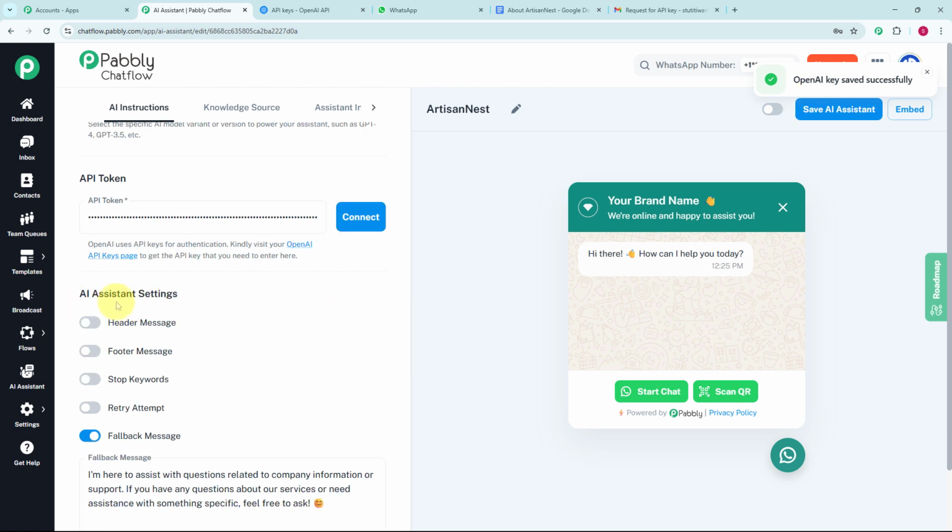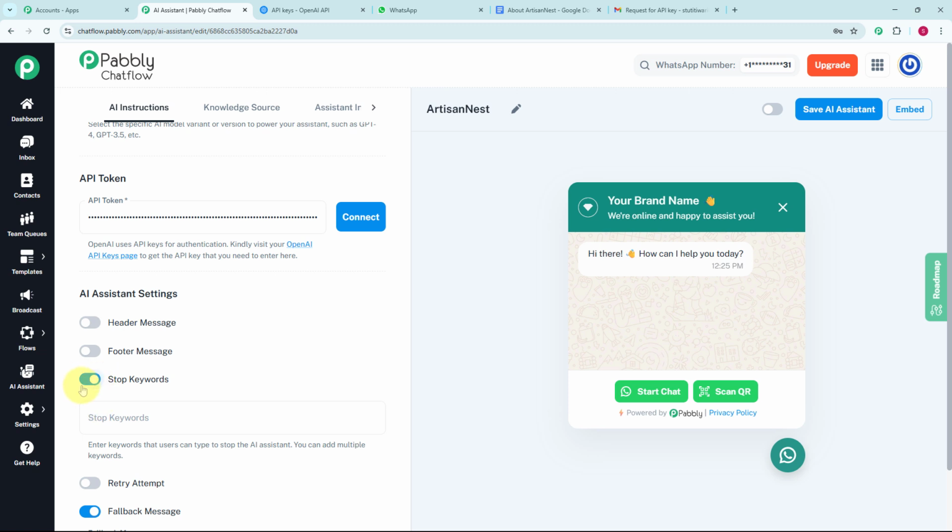Now here you can see we are getting options for AI assistant settings. So if you want to manage some of the settings of your AI, you can manage it here. Meaning if you want to provide a header or footer message, you can just enable it and provide your header or footer message. You can also provide stop keywords for your AI assistant by enabling this.